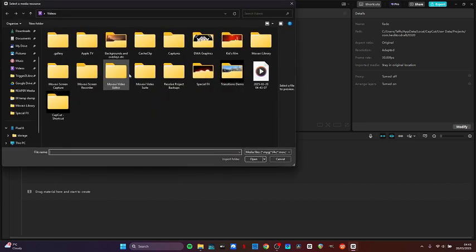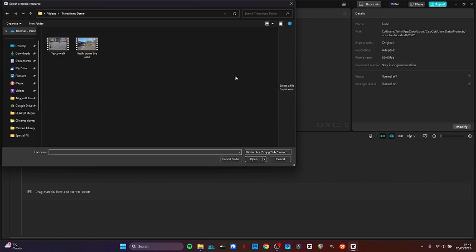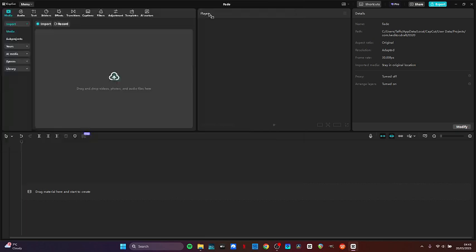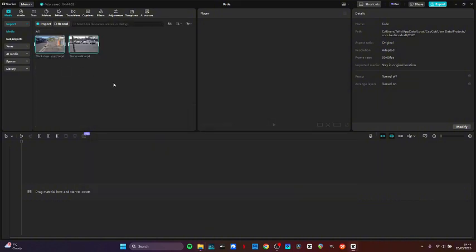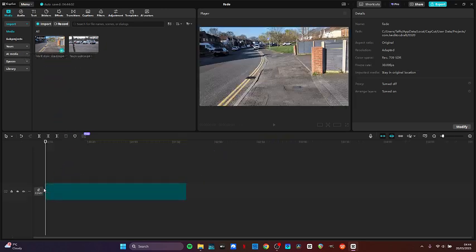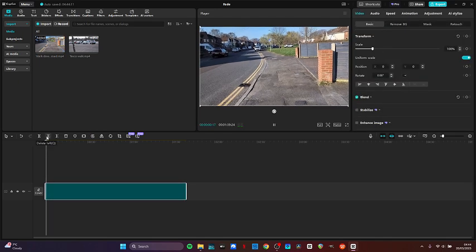Now, to import your media, you can click on the media option there and choose the videos you want. You can click on import, or you can drag and drop them into the media file here. So we're first going to drag down clip number 1 that we want, which is just a simple clip of me walking down the road.